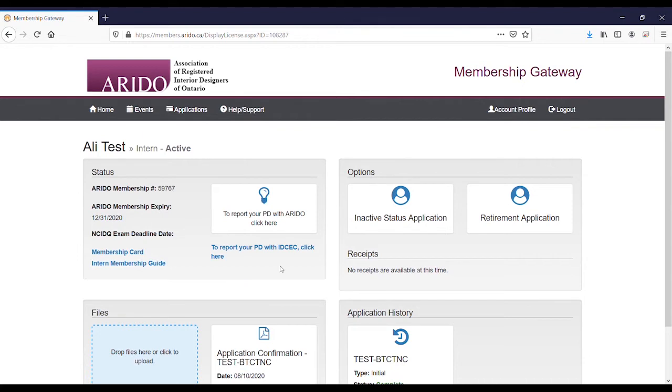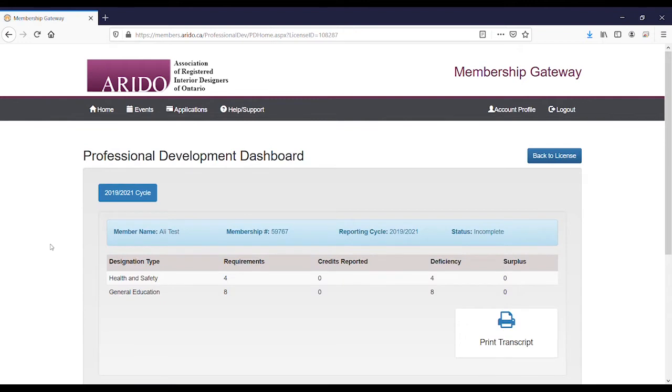So you'll see this sort of dashboard, and there's a box that says to report your PD with Arido, click here under the light bulb. So you click on that, and then you're taken to the professional development dashboard.